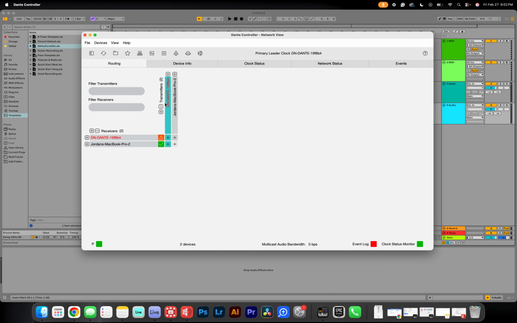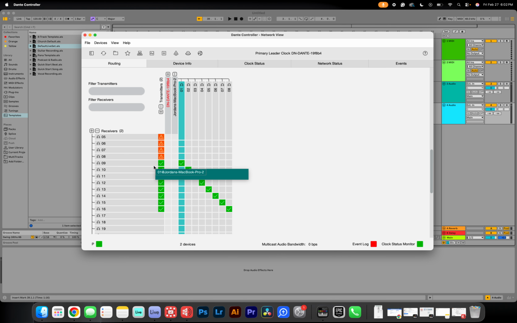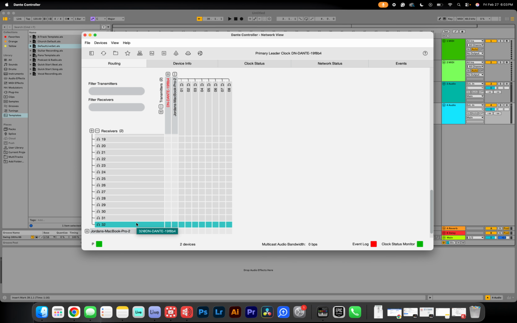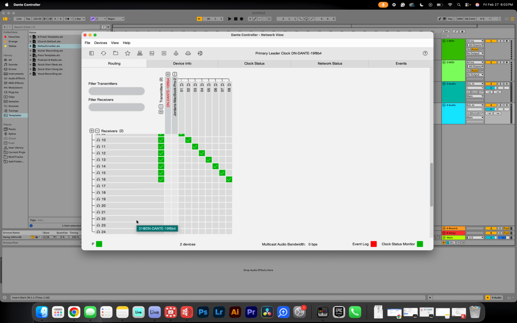But here we've got this DANTE on both sides, the receivers and transmitters. That is the DANTE card that is in the X32 that we plug into the board with. And then we have the computer. So if we open this up, my computer is transmitting to the DANTE card. That's the big thing that we need to worry about. And we've got 8 channels, but it knows the DANTE card can receive 32.